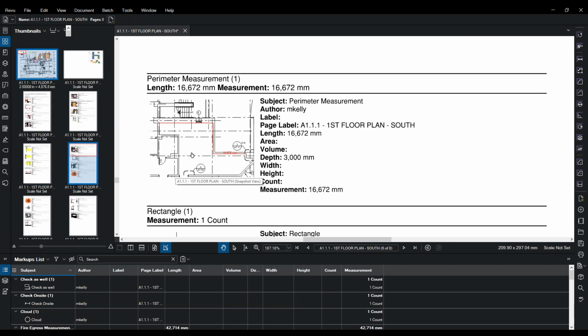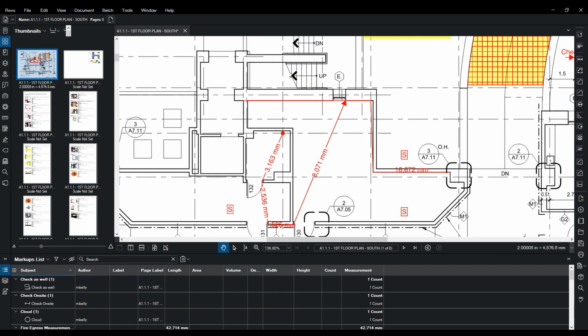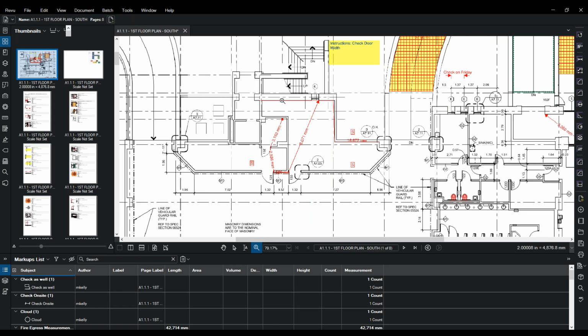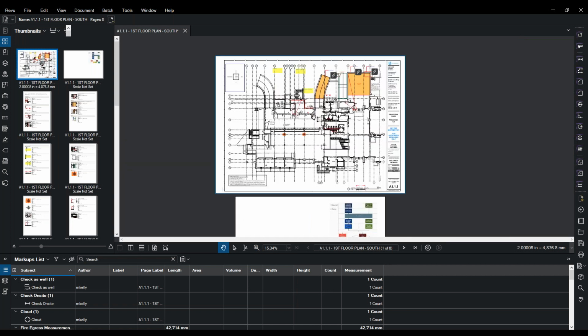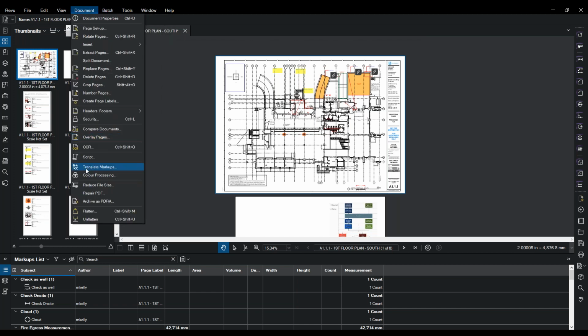One of the cool things here is if I click on that, that takes me to the appropriate markup. So you might do this, as I said, when you're moving from one revision to the next, or one stage of the job to the next, which brings me to my next point, which is the document comparison tools.